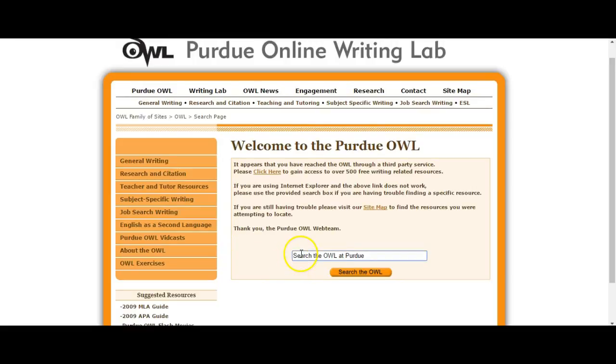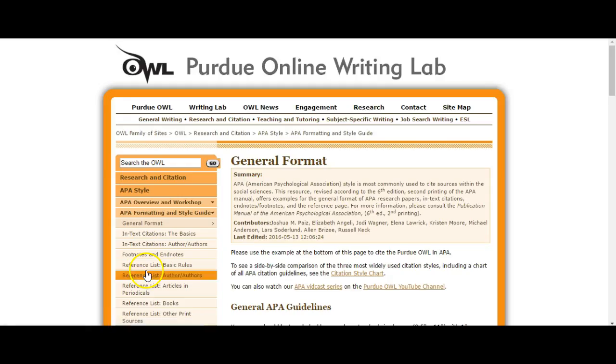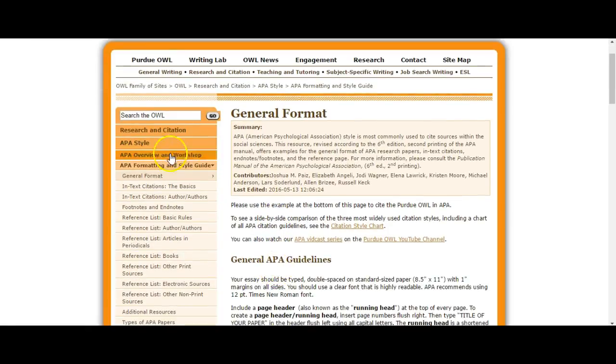So simply type into the search bar APA citations, and you can go ahead and click the OWL guide, and you can go to the basics of in-text citations and when you know the author or authors, and this will show you exactly how your citations should look with the correct format.